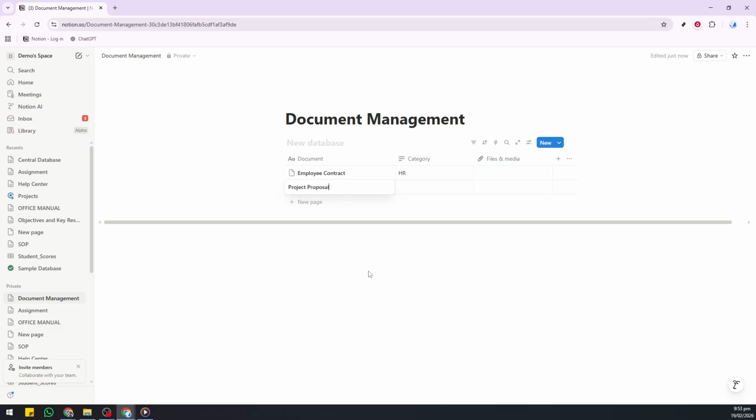You can drag and drop from your desktop or choose Upload to browse. Match each file to its document name so nothing gets misplaced. If a file has an updated version, attach it to the same row to keep a clean history.